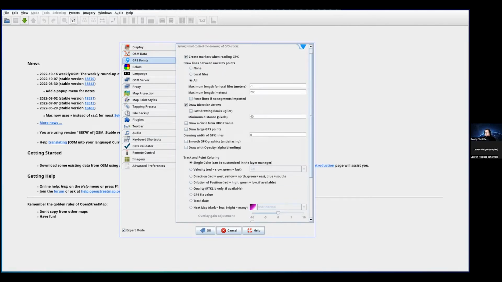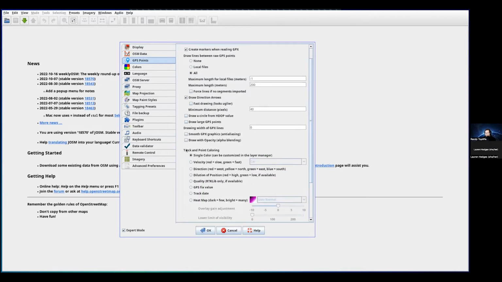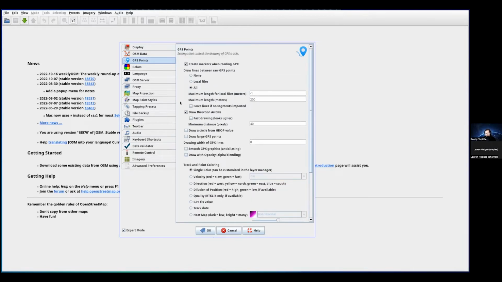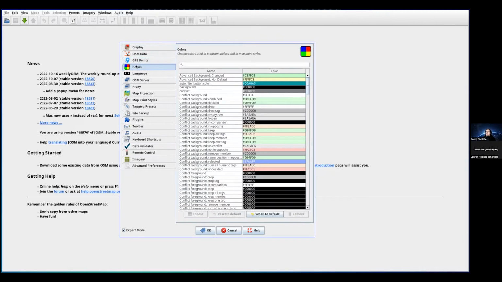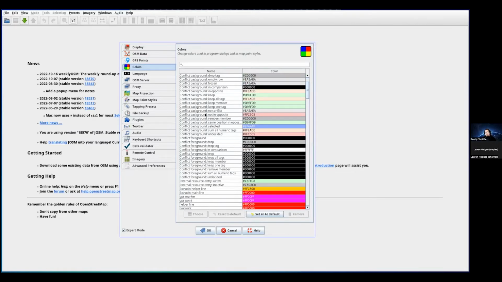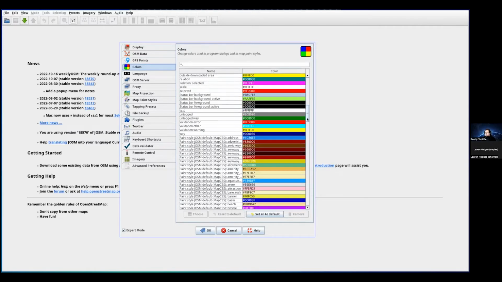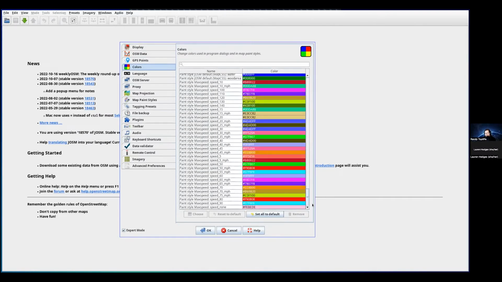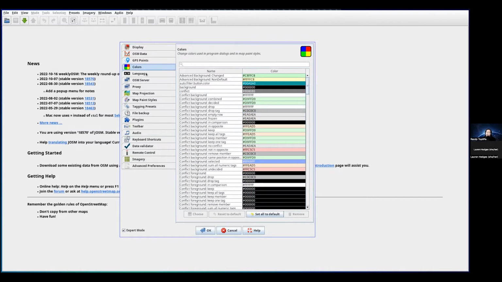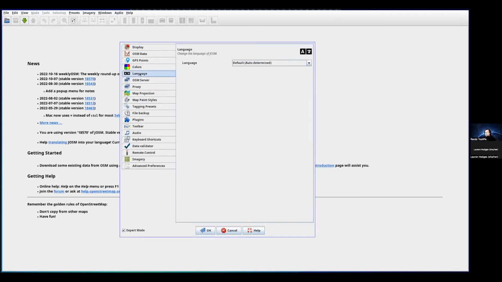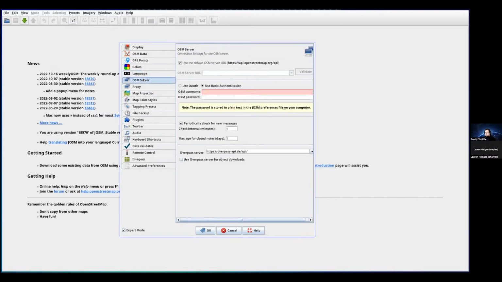GPS points, I'm not going to get into, we're not going to be using any GPS related stuff right now. So I'm not going to talk about any of these, but these are where these settings would be. Colors, they're basically just various different colors that are used. You can go through all of these and change them if you like. I have them all as defaults. You can change any of them. Language, automatic, change it to whatever you like.